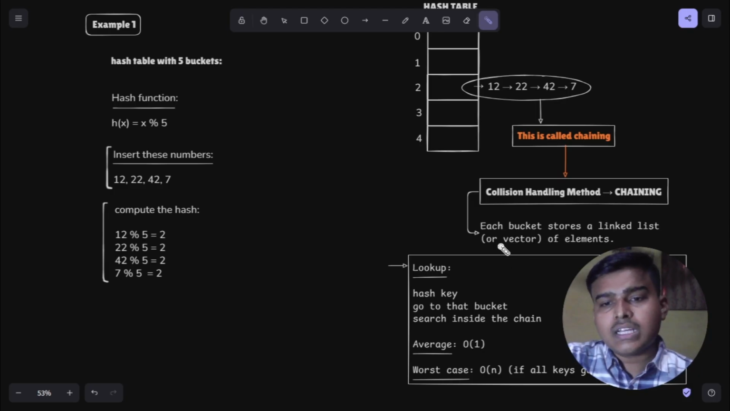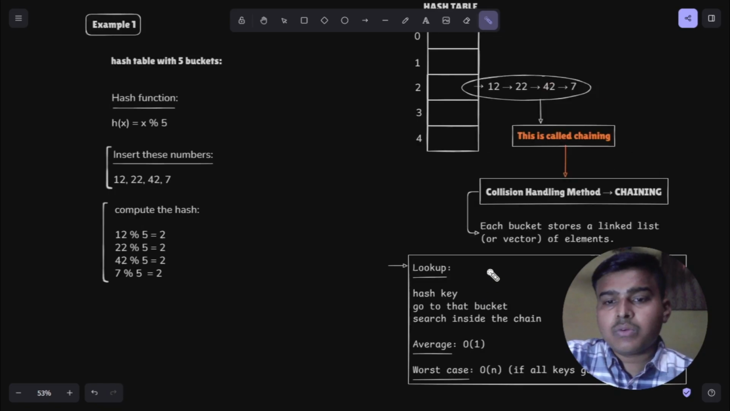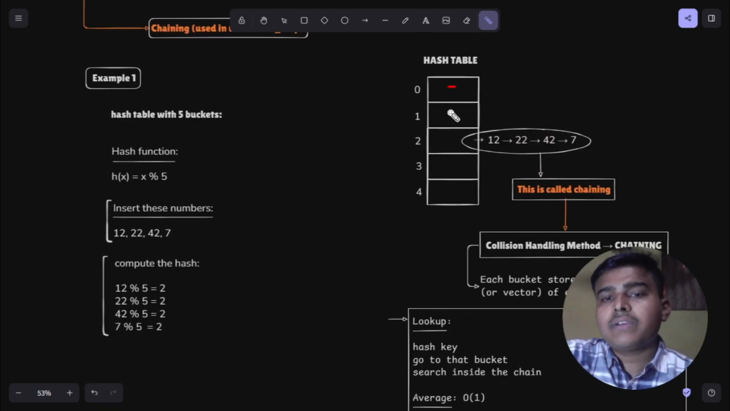Each bucket stores a linked list, or a vector we can say, of the elements. For the lookup, we get the hash key, go to that bucket, and inside that bucket search the chain. That is the lookup. In the average case it is going to be constant, because if every value is in a different bucket, then we can get those values in constant time.